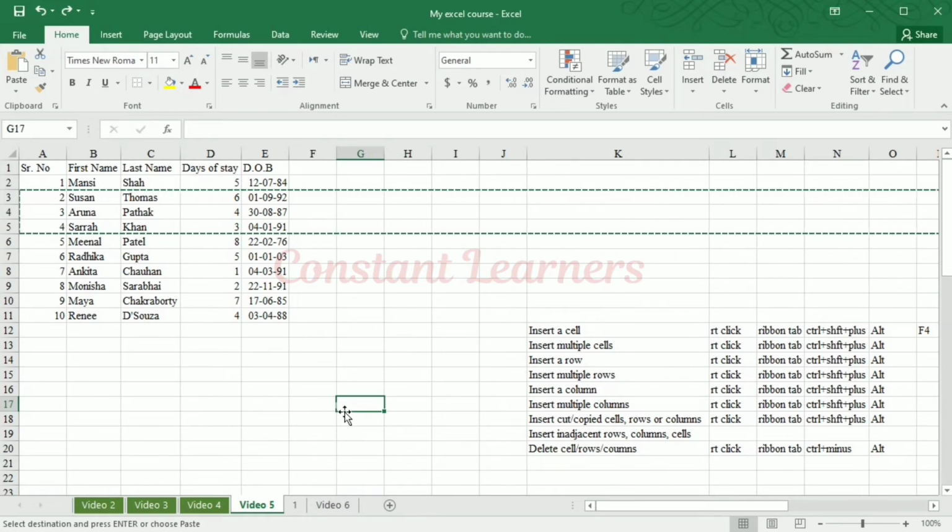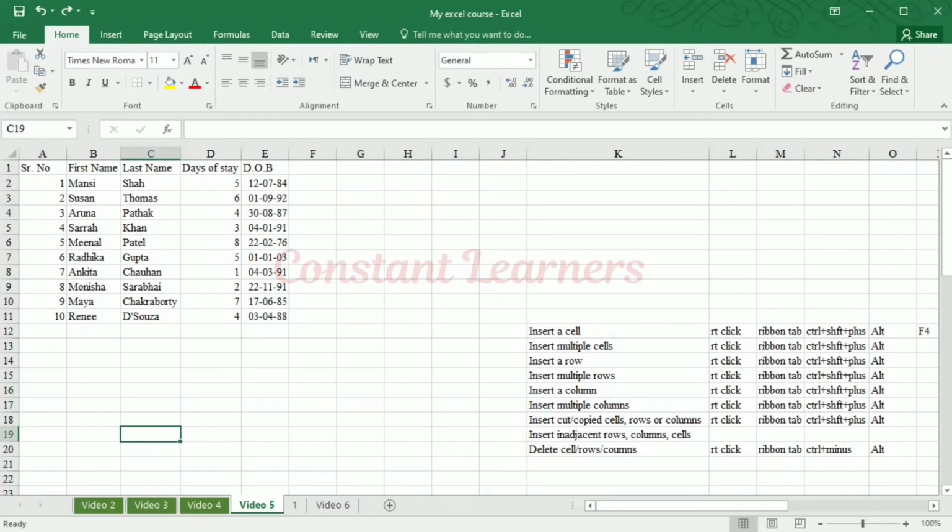Now next is to insert in non-adjacent rows and columns and cells. Now in the previous video we discussed how we can select non-adjacent cells, rows and columns by pressing the Control key.